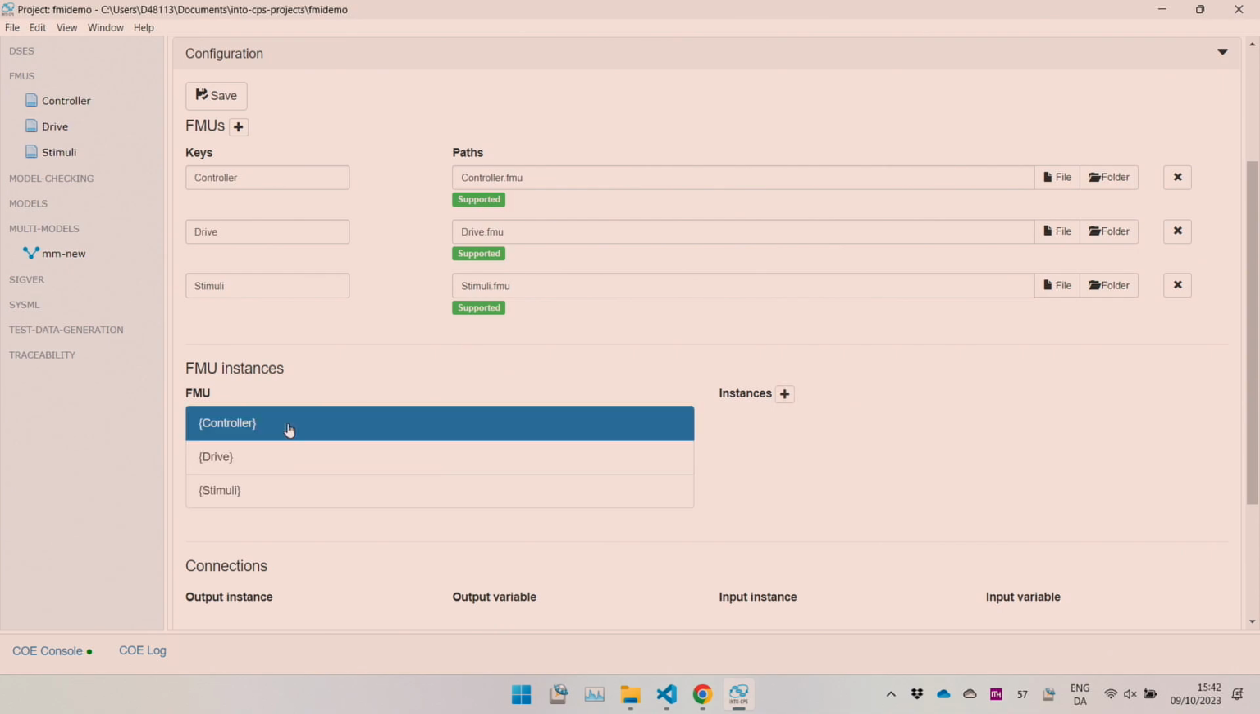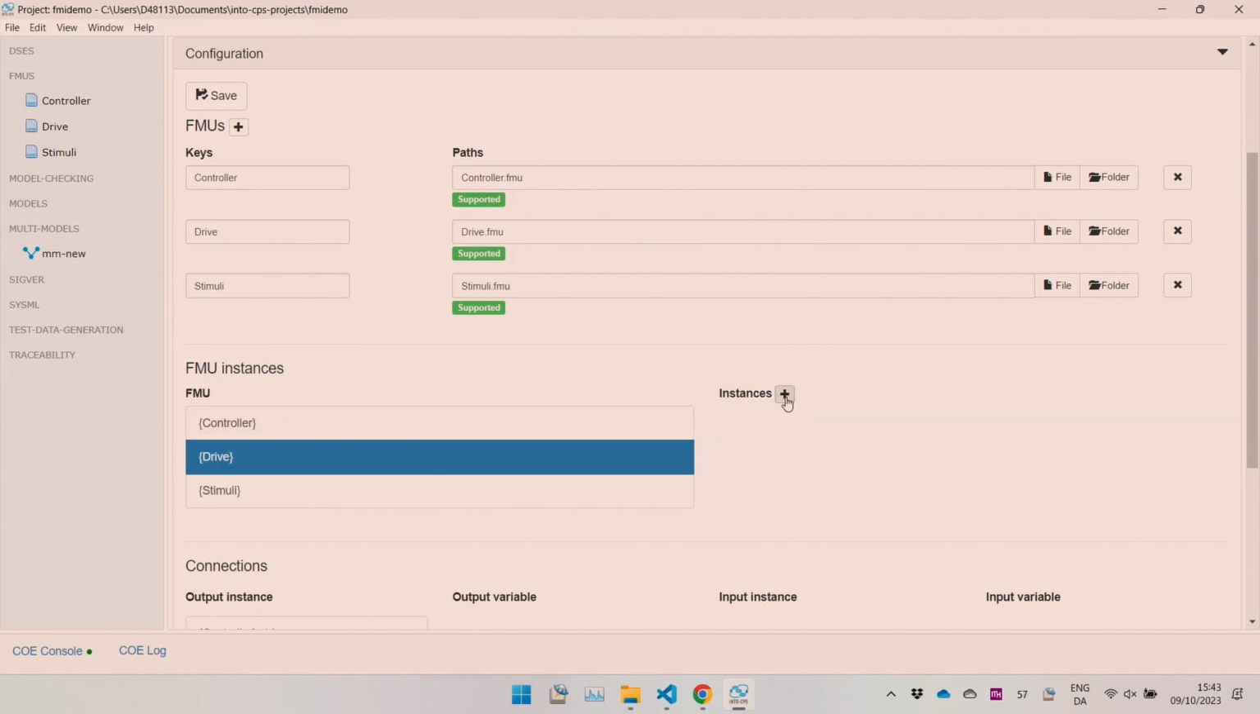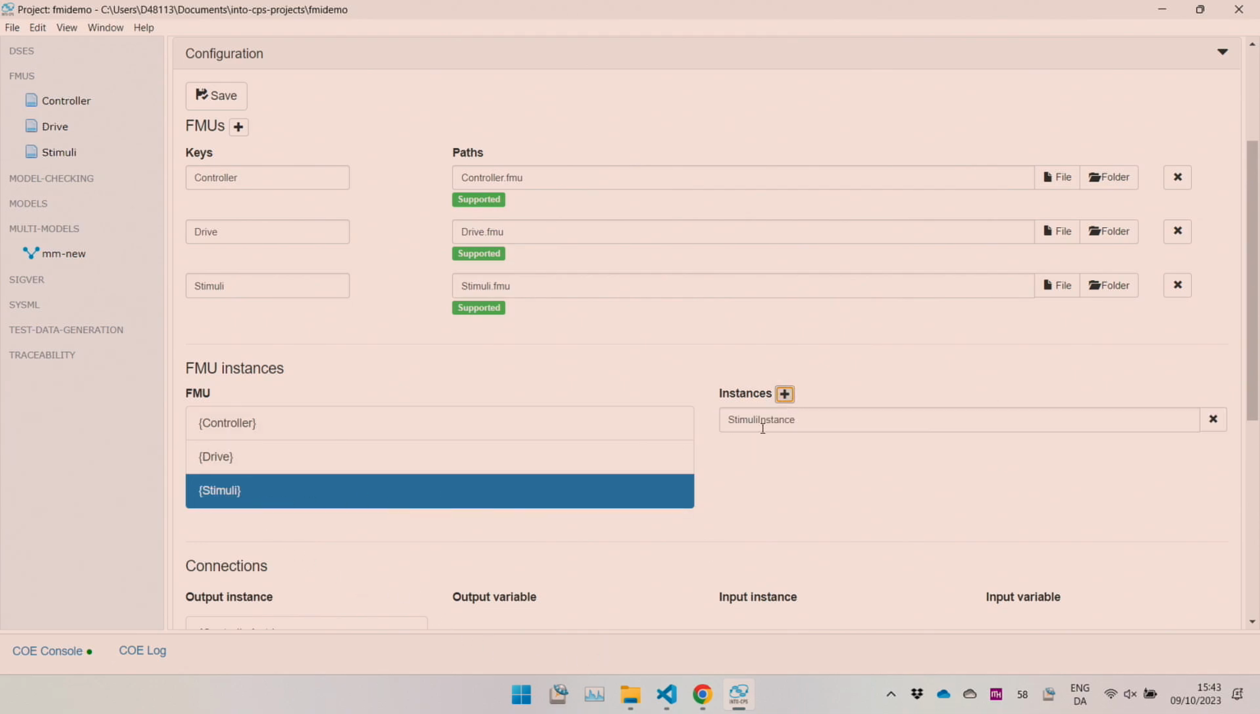Now remember, we can have multiple instances of the same FMU. I could have multiple instances of my controller FMU. I cannot think of a good example of what two controllers would have to do with the same implementation, but there are examples out there where it makes sense to have multiple instances of FMUs. So I will create an instance of the FMU. I'll just call it control. I will select the drive and create an instance of this one, which I'll call drive. And I'll create an instance of this one, which I'll call input, because I'm not sure how to pronounce the word stimuli. So we've got 3 FMUs, 3 instances.